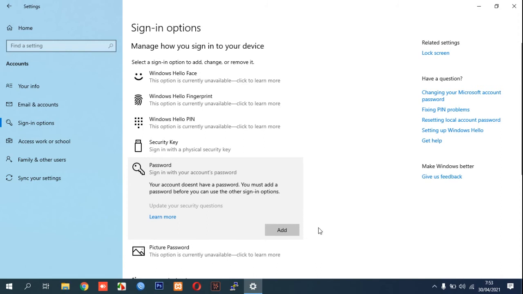Now your password has been removed. So the button in here is changed to Add, not Change. That's all.